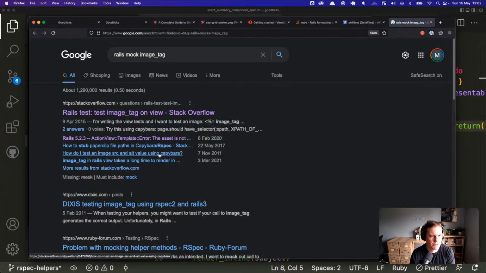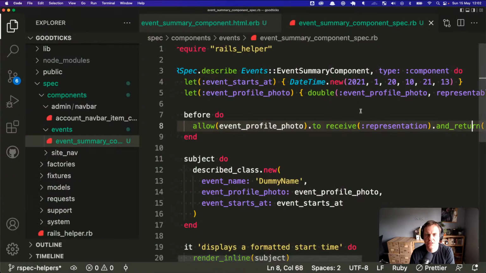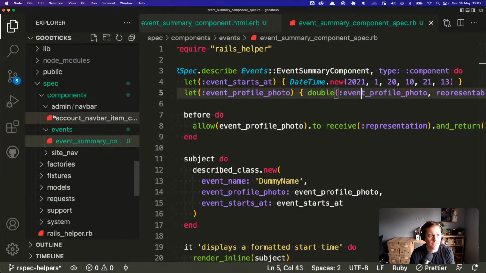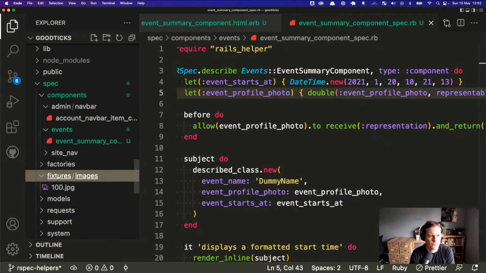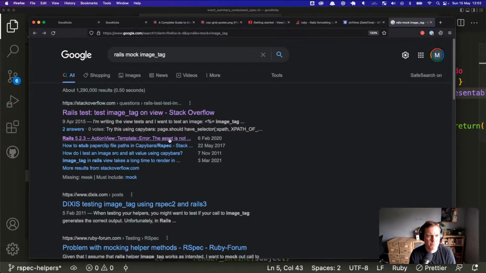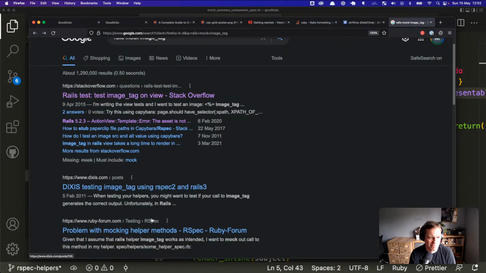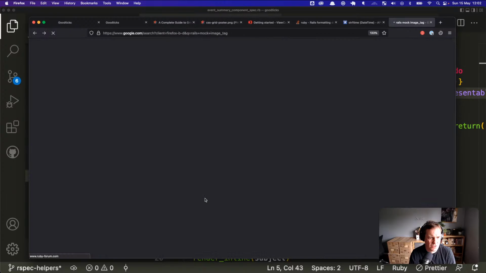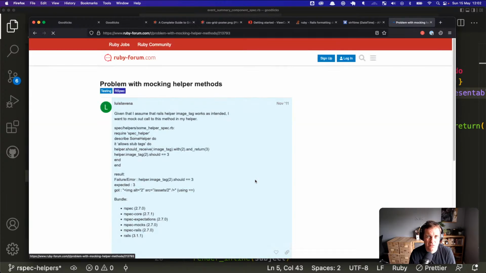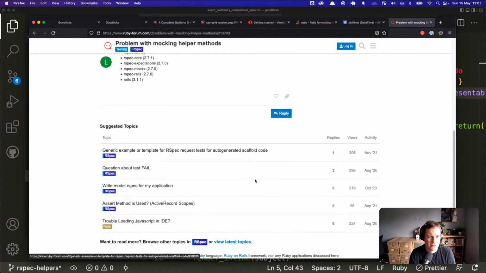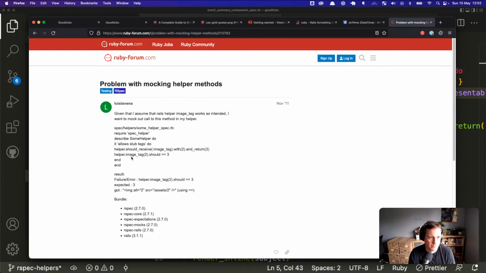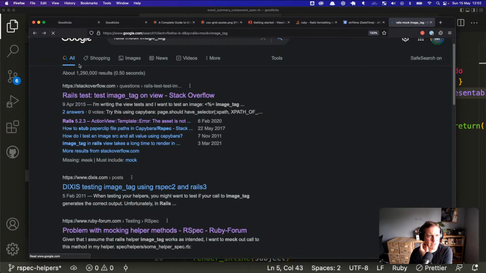Because I can pass it a real thing, I guess. Like I could set it to that value. I've got some stuff in fixtures images 100. I guess we could do that. But I'm sort of wondering, like, can I just not do it at all? Not sure the best way to do that, actually.